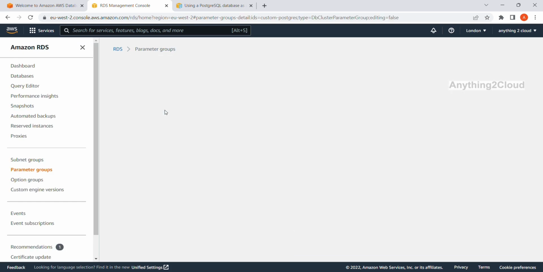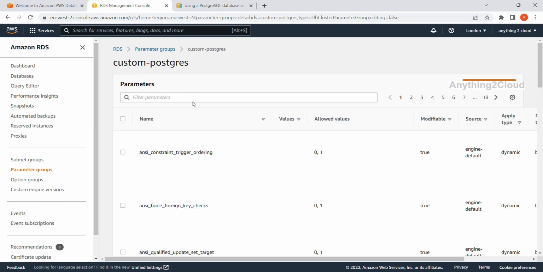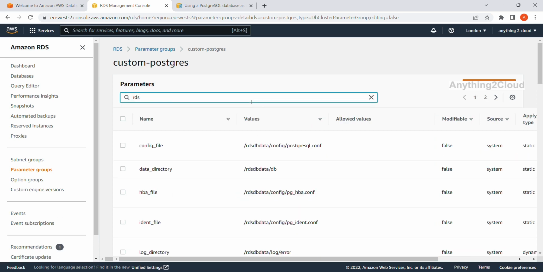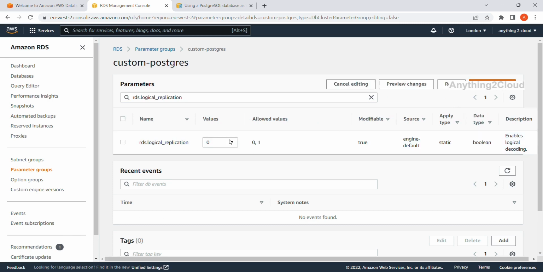So now this is the one. Here you have to modify this RDS logical replication parameter to 1. So click on this RDS dot logical replication. You need to set the parameter to 1, that is what it says. I'll click on edit parameters, set it to 1 here, and click on save changes. This is the first thing you have to do here.